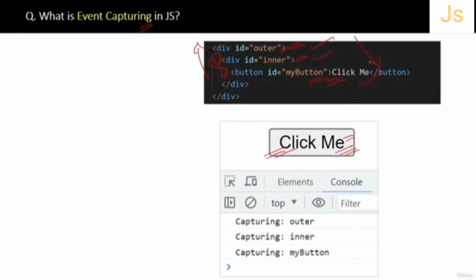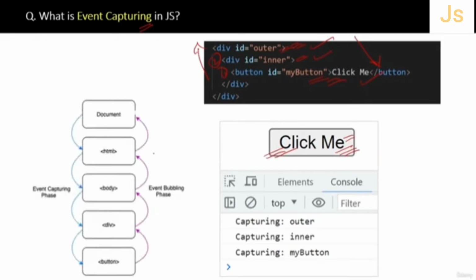So if you look at this diagram, this time the sequence of triggering the events will be from top to bottom, which is exactly the opposite of event bubbling.